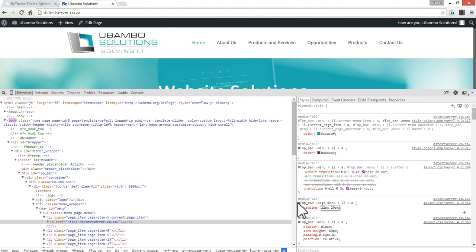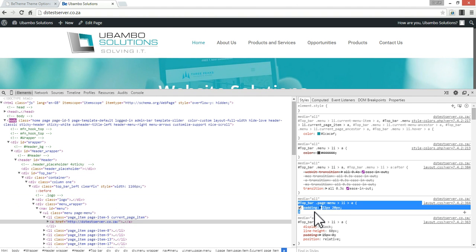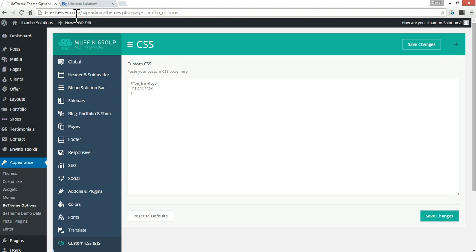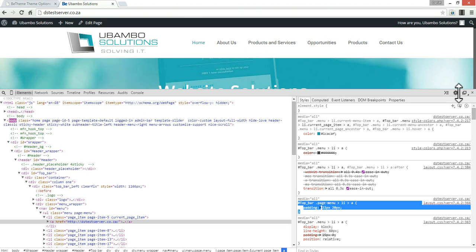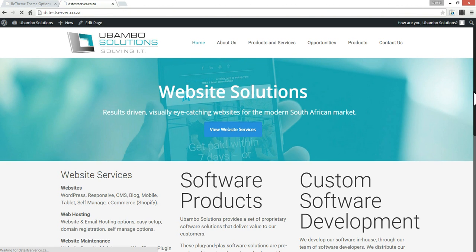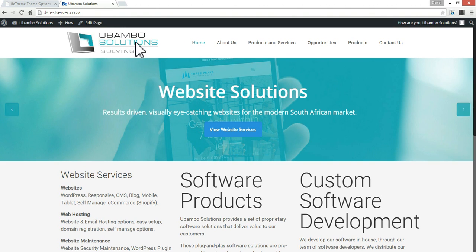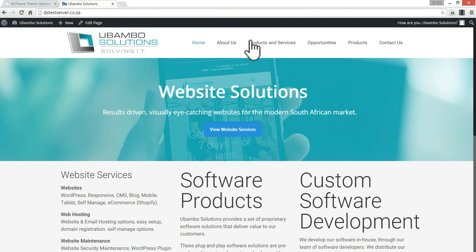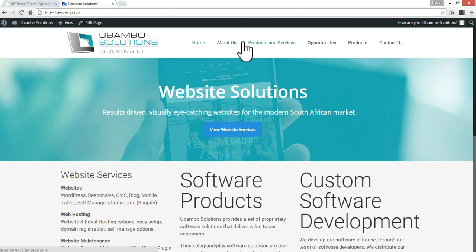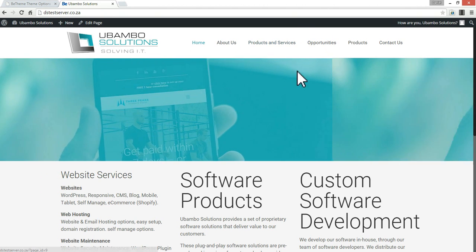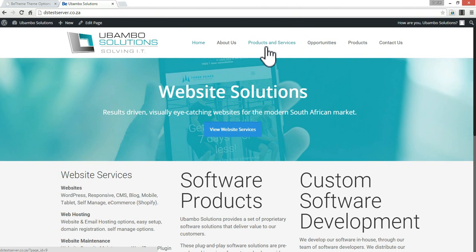And that's perfect. So we're going to copy this section here. Go to our BeTheme options. Give ourselves some space. Save, paste, and then save. And I'm going to refresh this page. Okay, perfect. So now this is nice and centered in this navigation area.